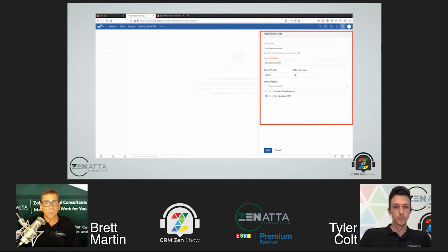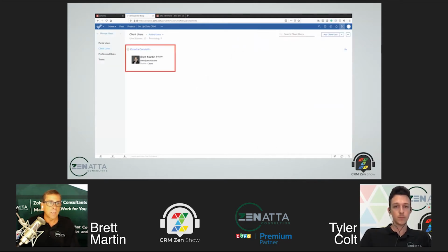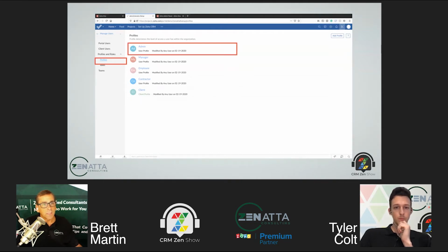So straightforward, going ahead and adding them. And then once you click and you add them, the user's added successfully. And now you can see that you have got your Zenatta Consulting misspelled up there, and they are added into the project as well. Additionally, you have your profiles, and inside of the profiles, there's really, you have all of the various ones.